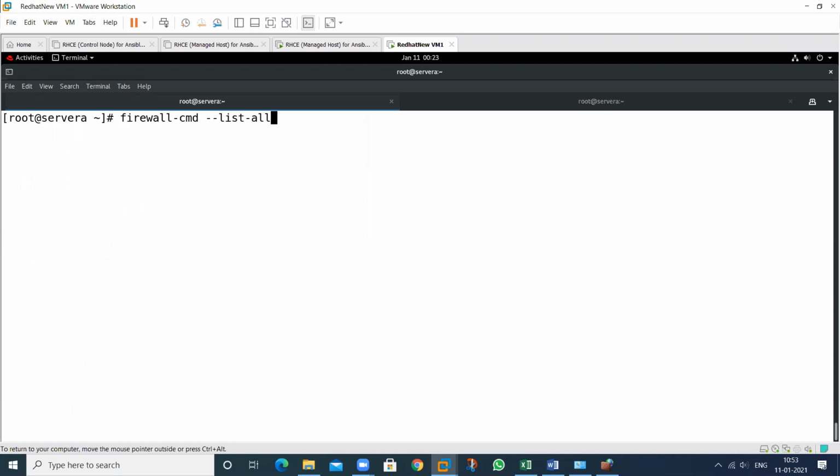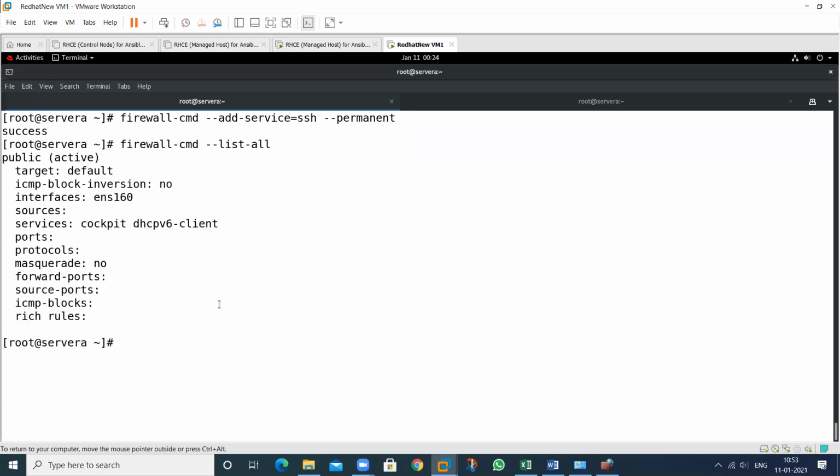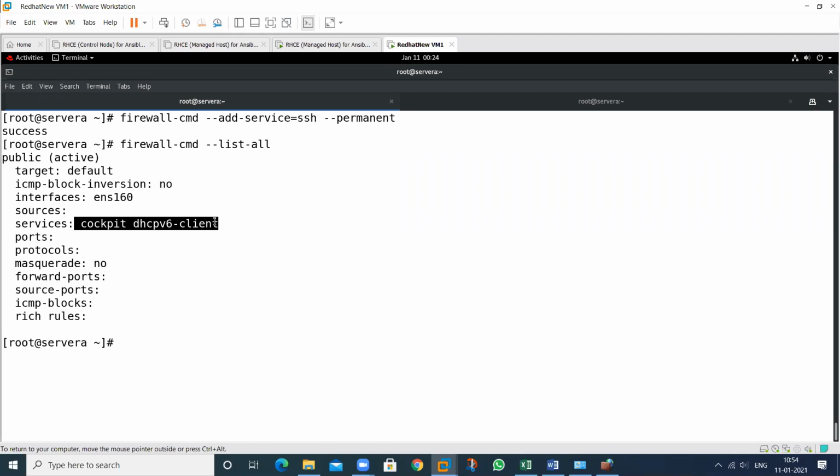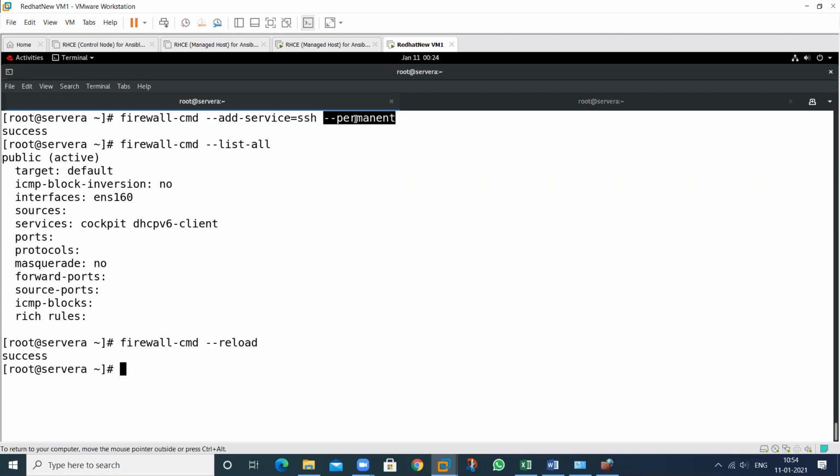If I enable this with permanent, see again, no service is allowed yet, so we have to reload. But for temporary, there is no need to reload the firewall service. For permanent, reload is a must. If you want to apply any service, port, source, protocol, masquerading, anything, you need this.